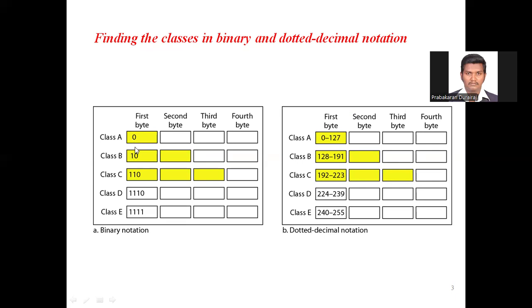Look at the first octet. If the most significant bit is 0, it comes under class A. If the second position is 0, it comes under class B. If the third position is 0, it comes under class C. If it is in the fourth position, it comes under class D. And if all are one, it comes under class E.